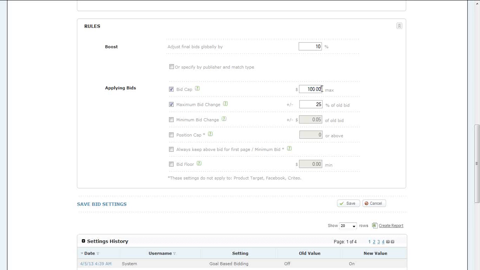But keep in mind that if you set this too low, you might actually be hindering efficient keywords that Marin is trying to bid up the page. So you want to keep in mind your current CPCs and what you're paying and what they're being bid at right now, so that you don't set your bid cap too low, hindering the folder.